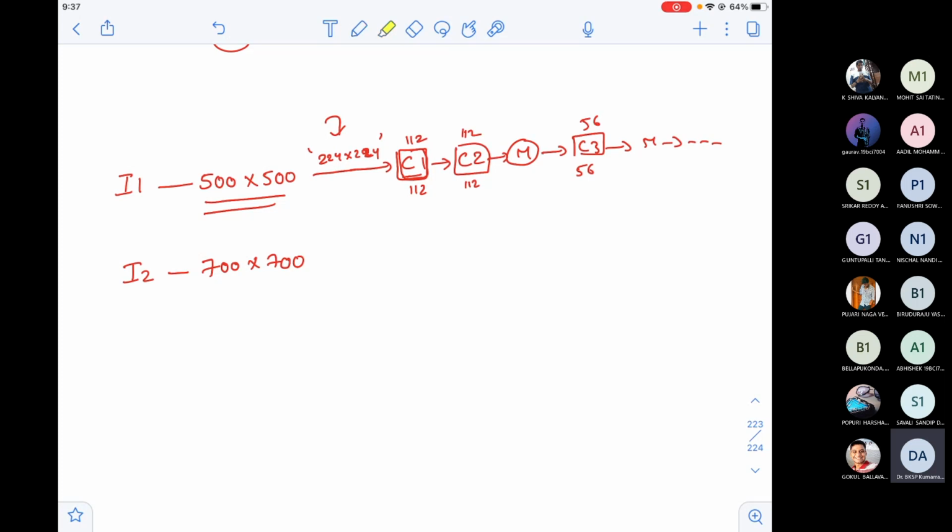That means the sizes of the convolutions are fixed. 56 cross 56 will come at convolution layer 3 when you pass the input size 224 cross 224. That is fixed because the input size is fixed. The output sizes after every convolution are also fixed. Perfectly fine.